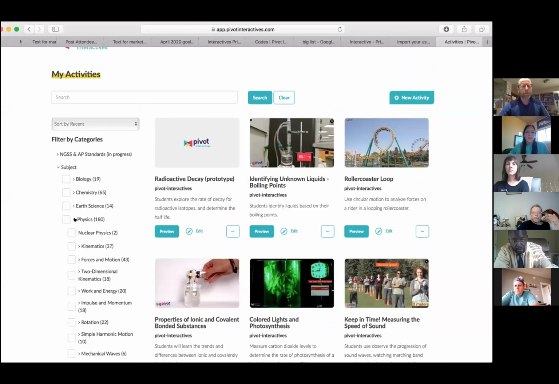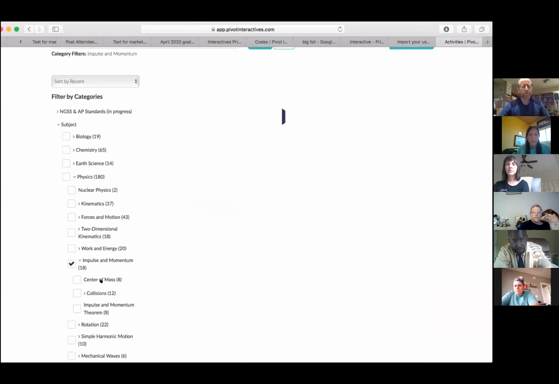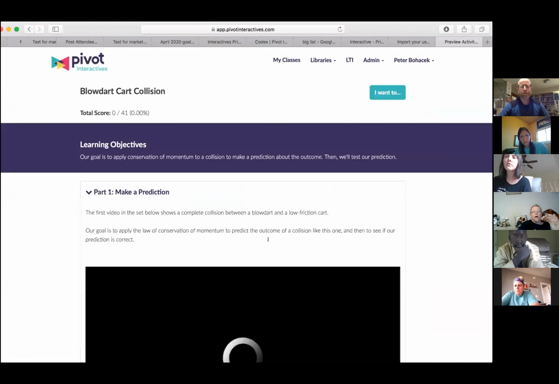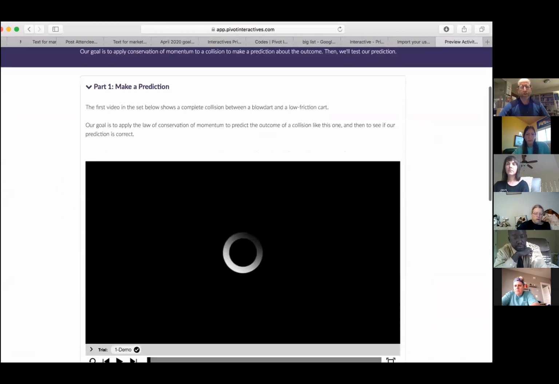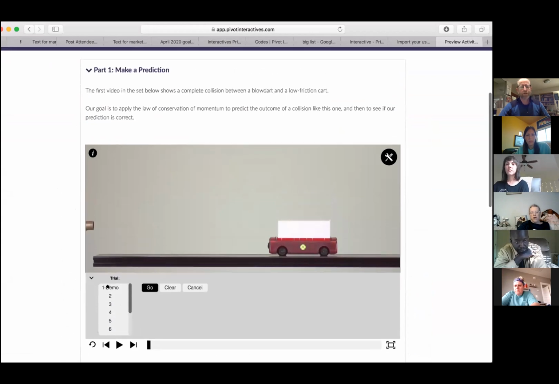Yeah. So let's look back at that impulse momentum. I think I misunderstood the question. So for blow dart cart is an example, and there's lots of activities that we have that are like this, where there are multiple trials. In this case, 11 different trials, and they all look basically the same. Let's look at this first one first.